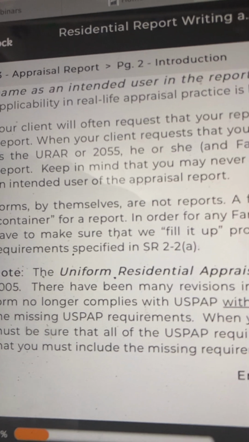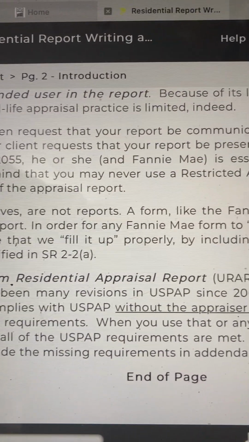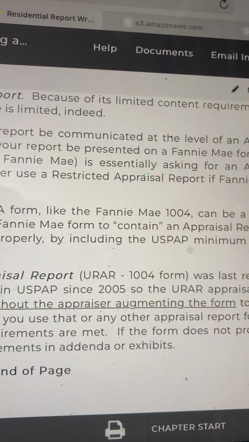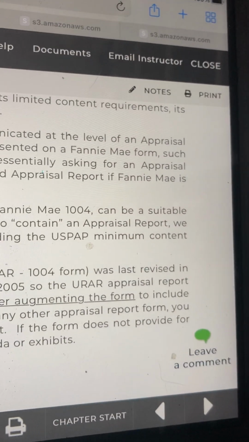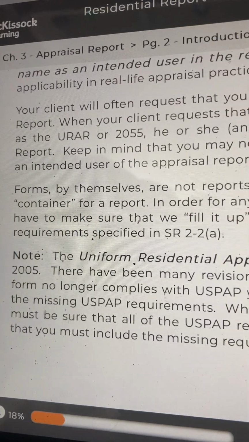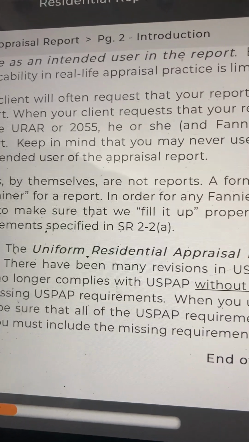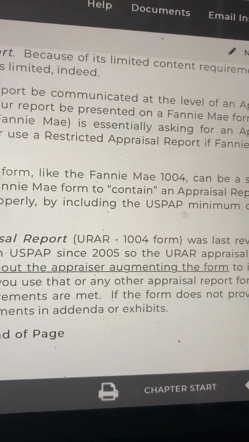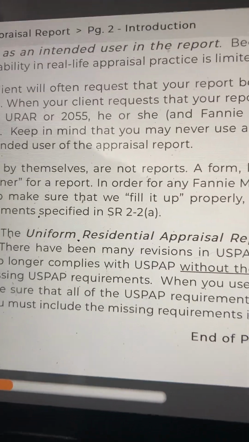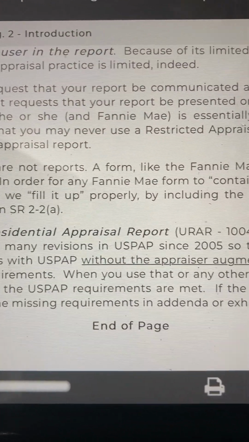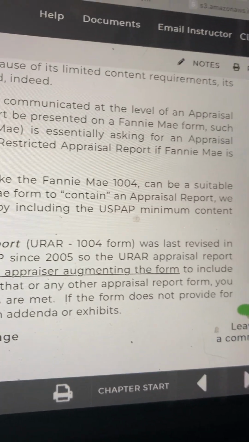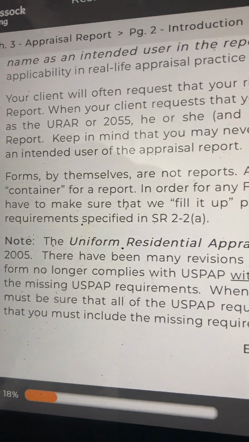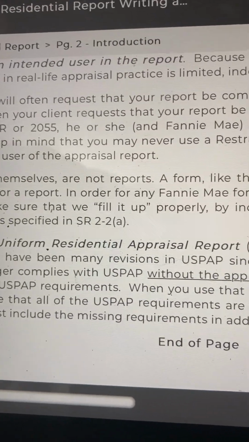Forms by themselves are not reports. A form like the Fannie Mae 1004 can be a suitable container for a report. In order for any Fannie Mae form to contain an appraisal report, we have to make sure that we fill it up properly by including the USPAP minimum content requirements specified in SR 2-2A.